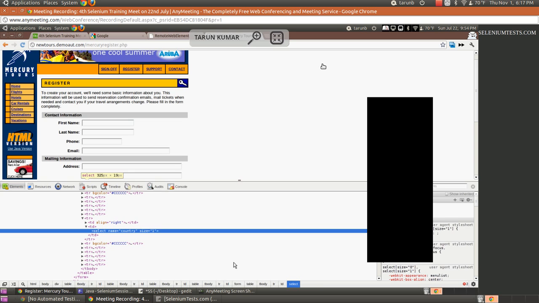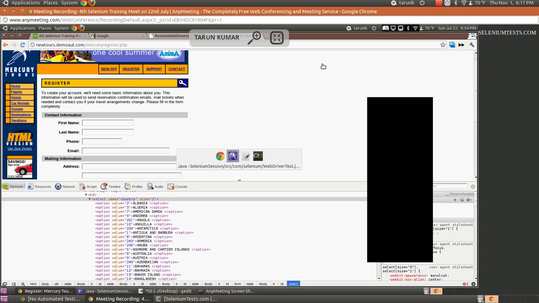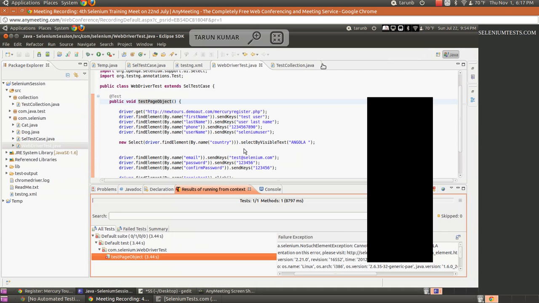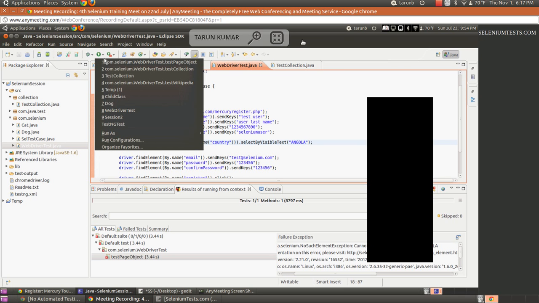Okay, I removed this space. I'm executing it again. Here comes the browser. Okay, great. It was space indeed. Thanks, Aruna. Yeah, so everything worked here. So this is our simple test. Now we are going to see how we can do it with page object.